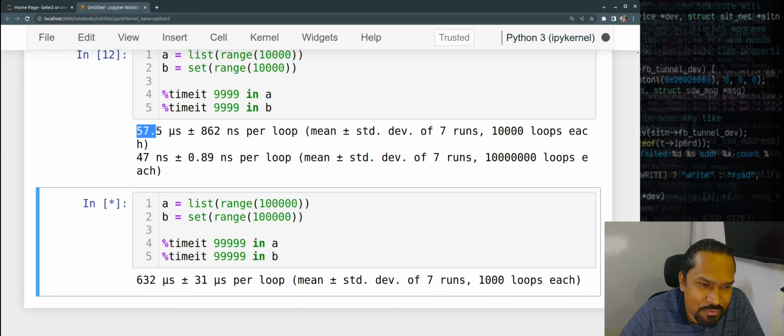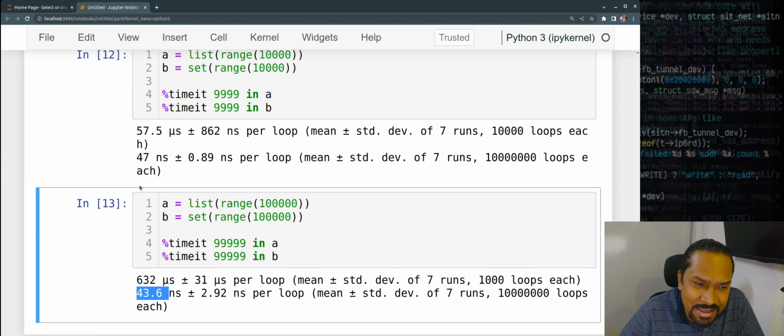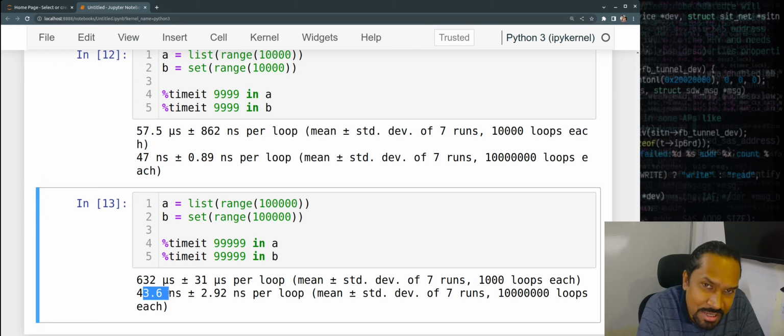It went up more than 10-fold here. You see that? 632 microseconds. But for a set, it's almost the same time. So what you see here is that searching for an element in a set is almost O(1) complexity. It doesn't matter whether a set has 10 elements or 10 million elements. Searching for elements is almost going to take uniform time.